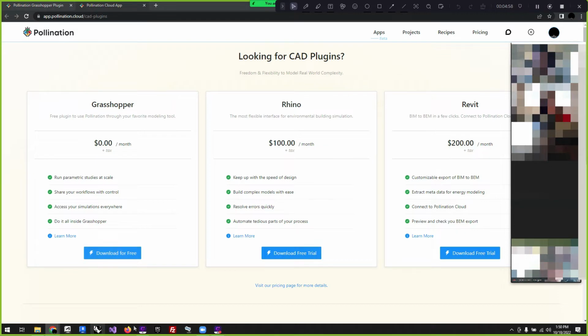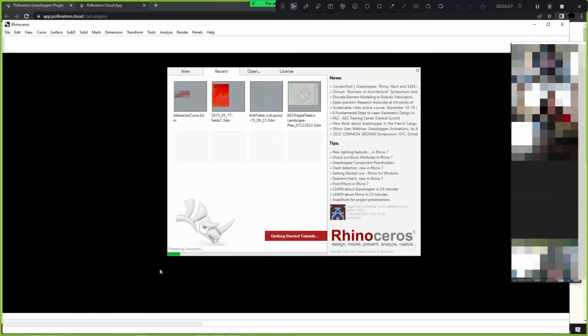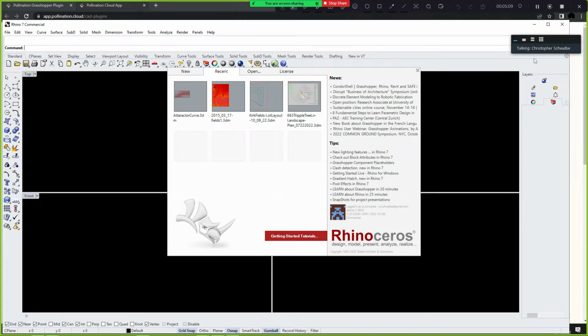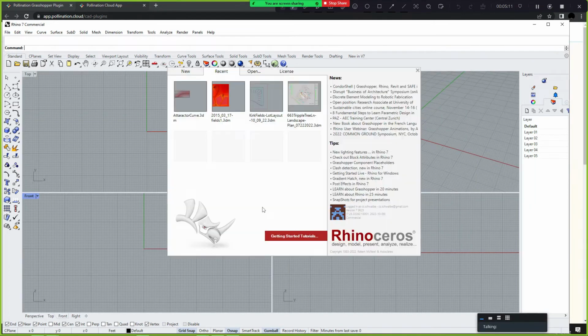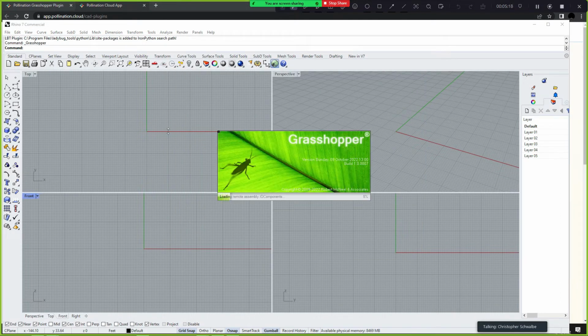The best way to make sure that you don't have Ladybug or Honeybee is to first open up Grasshopper and make sure you don't have Ladybug and Honeybee as little tabs up there. I don't have to open up anything else, just open up Grasshopper.